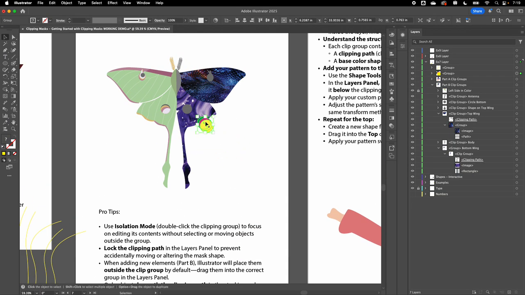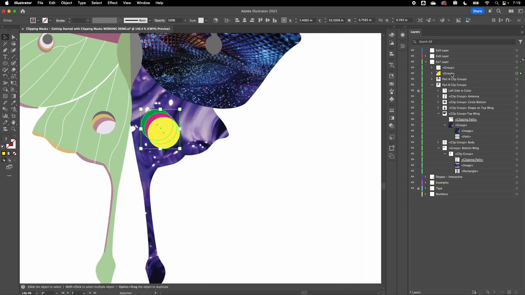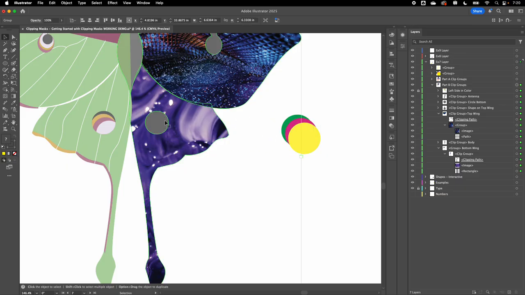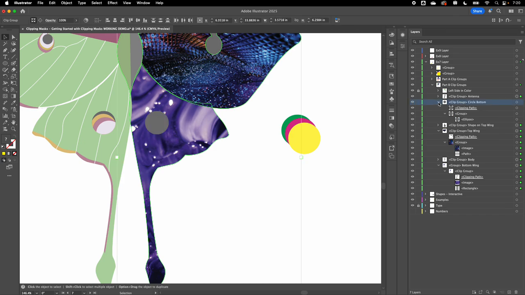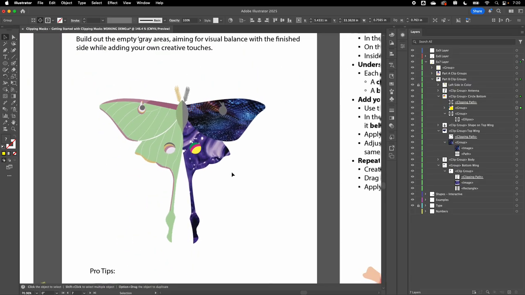resize it a little bit, most likely, put it into position, and then I need to figure out which clip group that's going to go into. It's going to be the circle on the bottom clip group. So labeling things is always a good idea, makes life easier. And I've clipped it. Now it exists way over here to the side, so I actually need to select it and move it over to where it needs to go. But there's an example of something you could clip.